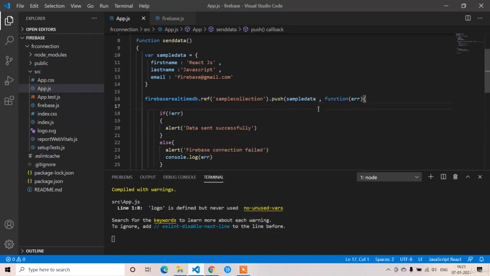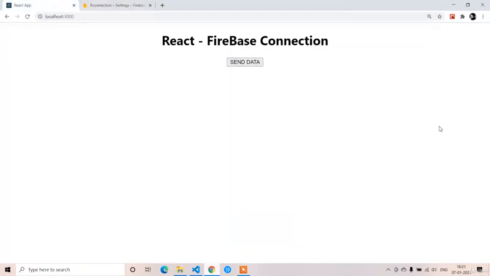Our program is completed. Now let's check the output. So here you can see this is our application, React Firebase connection. So now I will click the send data button. After clicking this send data button, if you get the alert pop-up with the message data sent successfully, then our Firebase connection is successful. If you get the alert pop-up with the message Firebase connection failed, then that means our Firebase connection is failed. Now I will click on the send data button.